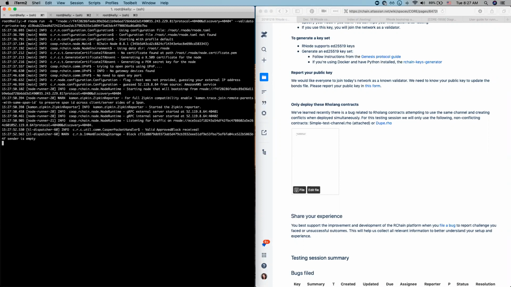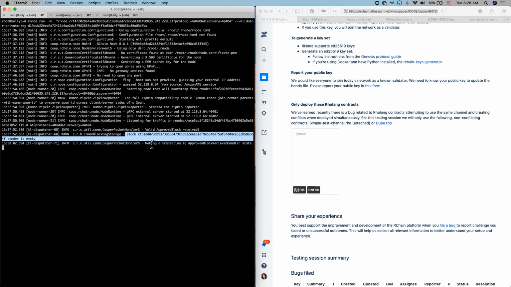And then once your node is running and you have confirmed that you have received the valid approved block, and I can see here's the Genesis block that my node has received, and then that you've made a transition to the block handler state. Once that is complete and you start seeing some peers, that's a sign that you can start validating, either using dupe.rho or simple test channel.rho. No other contracts, please.